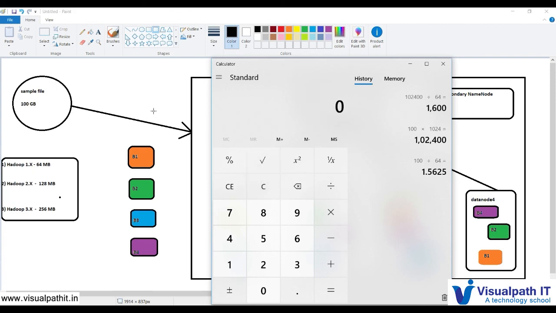Let me take a smaller example. If your file is 100 MB, with a 64 MB block size, that is one and a half blocks. The first block is 64 MB, and the remaining block is 34 MB. Similarly, if you have a 256 MB file and a 64 MB block size, 4 blocks will be created.